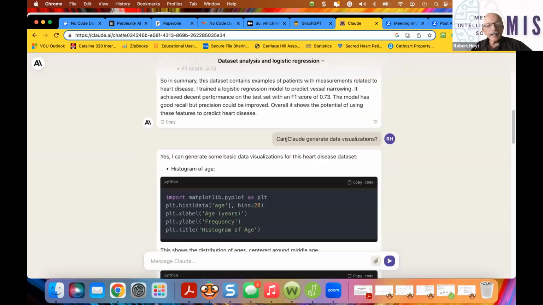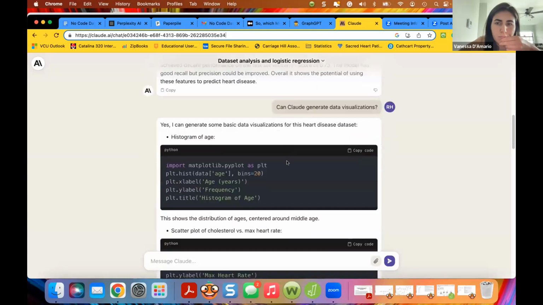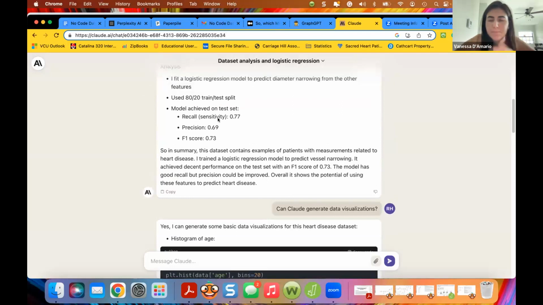Yes. And again, you can get the code, you can say display the code. But what's really strange is both use Python. I made sure that my train test split was 80-20. Yet I got results on the test set, not the training set. Quite a bit of difference.